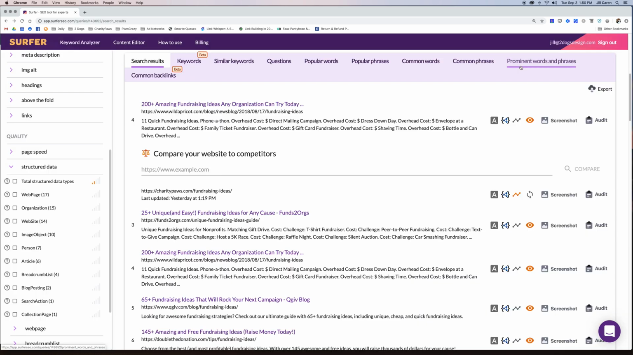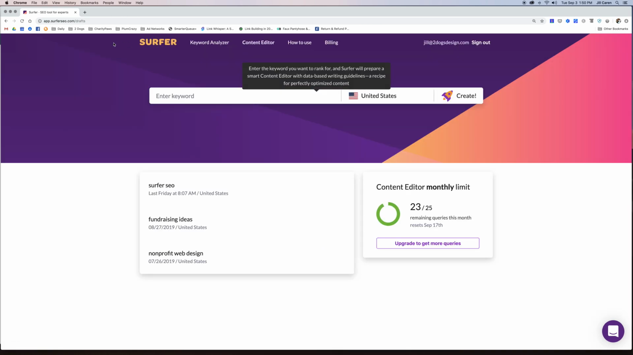The other tool they have is called the content editor. We have not used this yet. We are planning on it. We've played around with it a little bit. This tool can do two things. It can help you write content, and it can help you improve your content. So for example, we're doing a post about Surfer SEO.